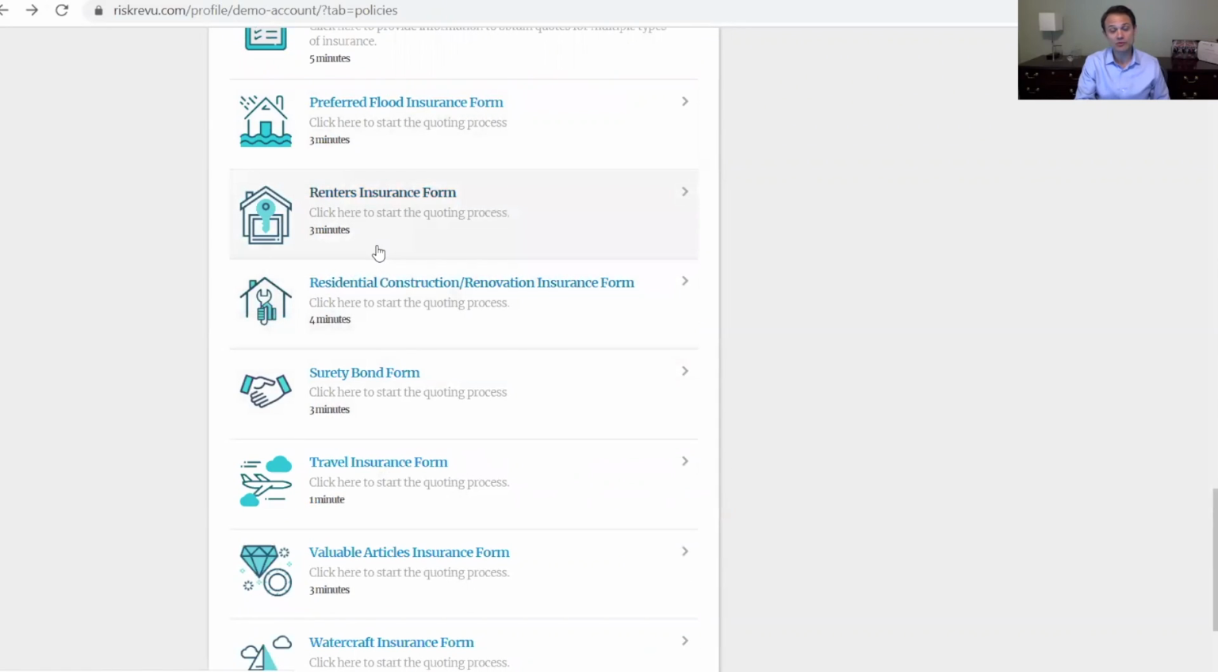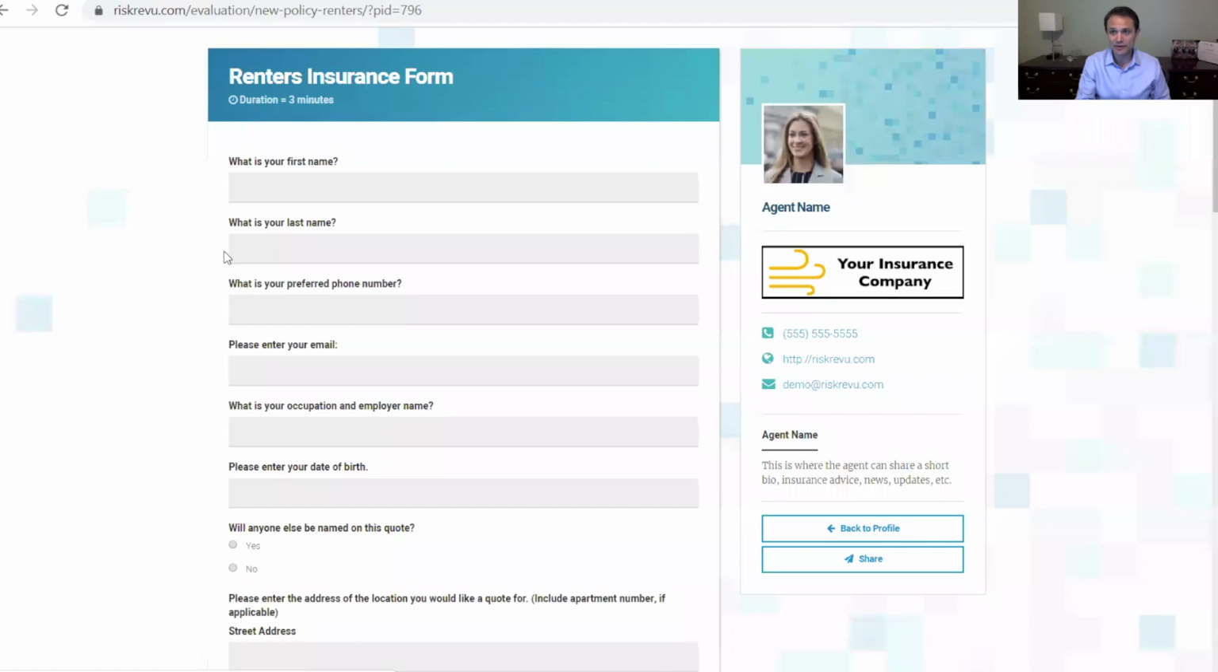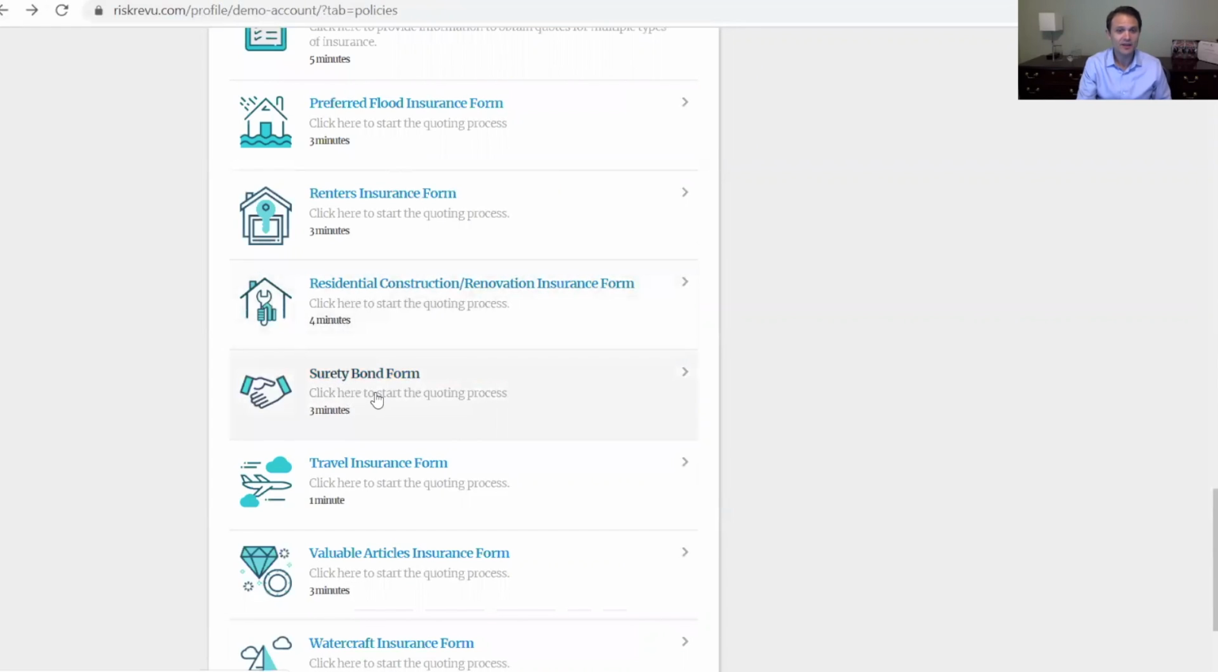Renter's insurance form is great because you can make that process of placing renter's insurance very simple. Instead of doing a phone call, you just send the client a link. And they love it because it's quick.